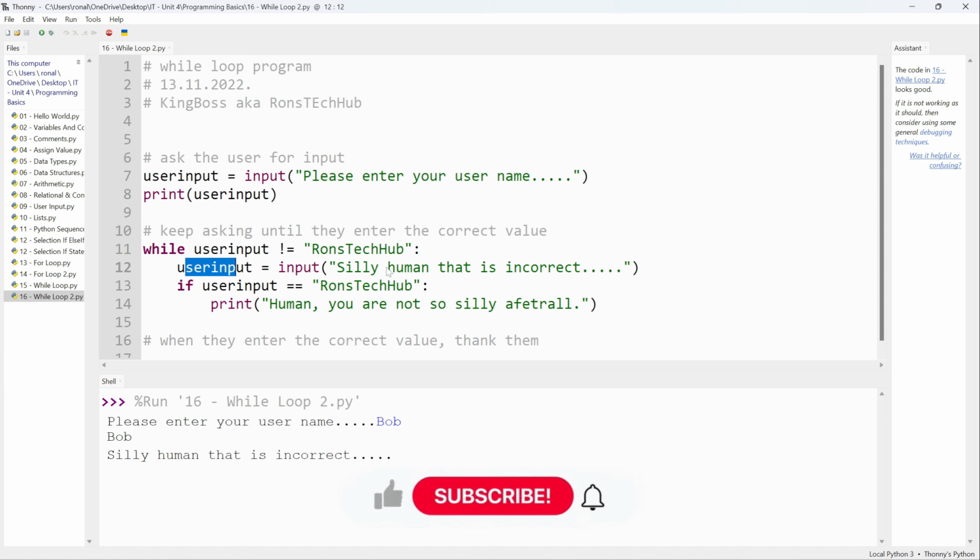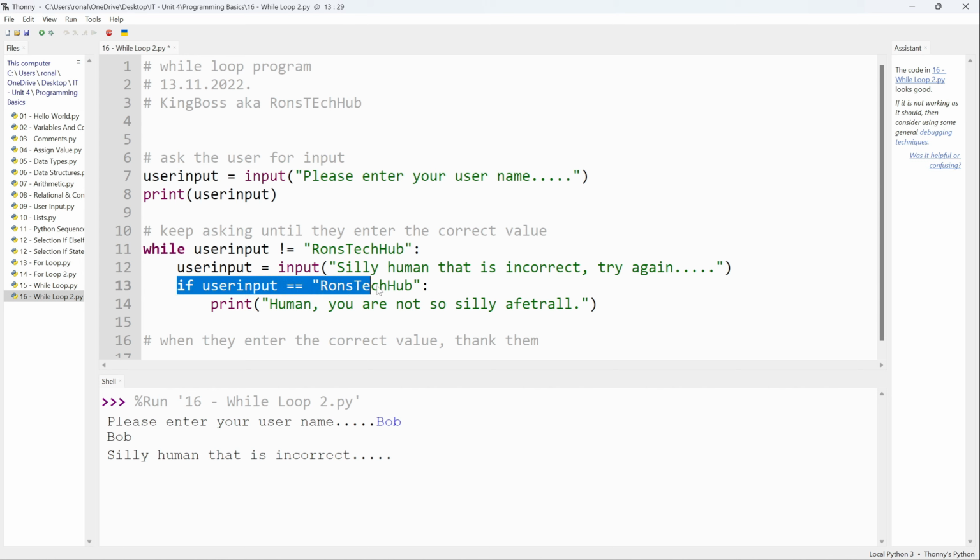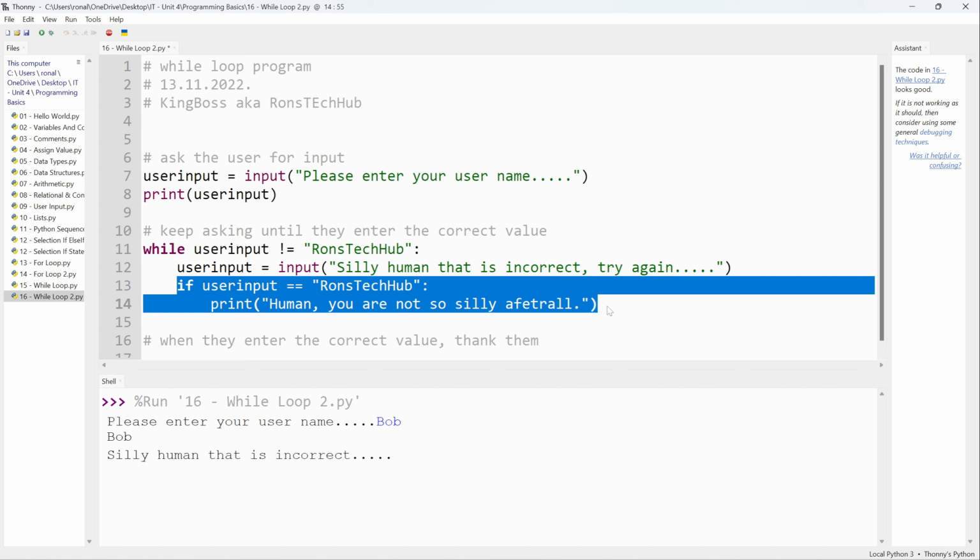User input equals input. Silly human, that is incorrect. Maybe I should put please try again, or just say try again, because we're saying silly human. We don't need to say please, right? And then I say if user input is then equal to runs tech hub. So this will never happen unless we do it wrong the first time.